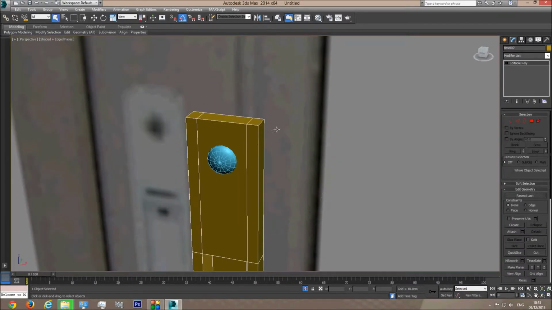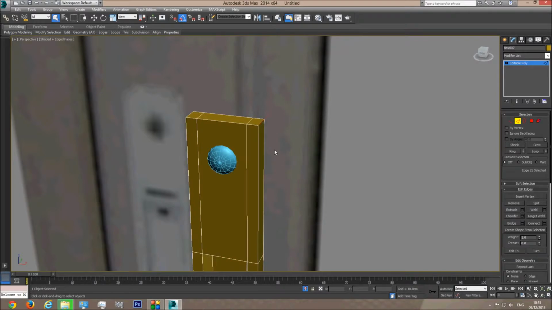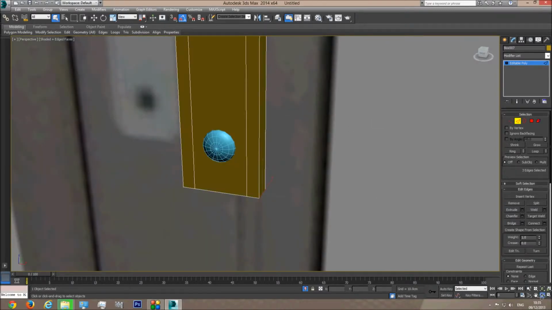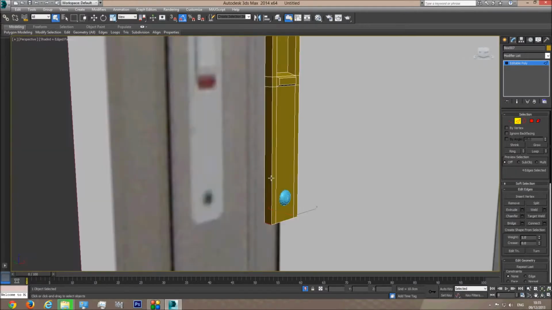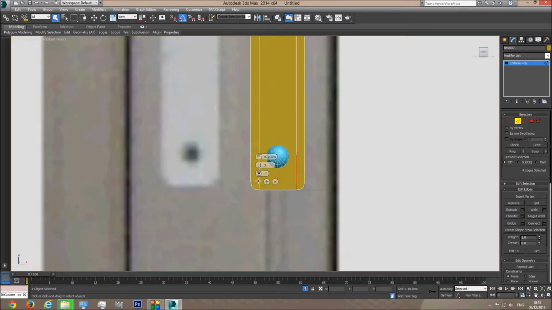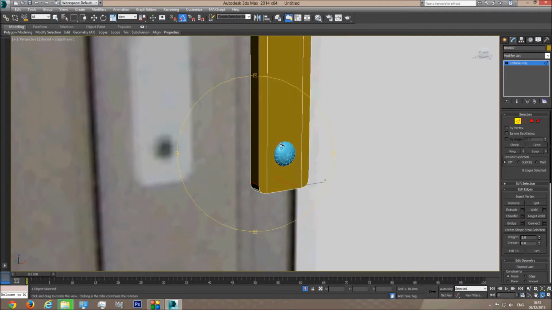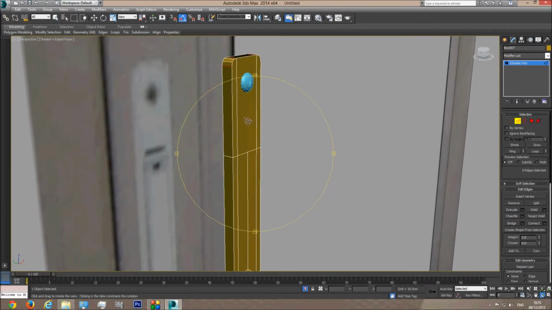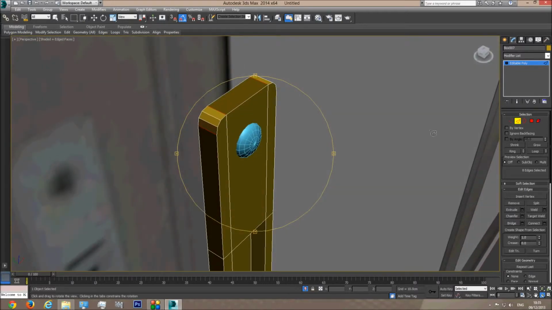I'm going to go back, and the first thing I'm going to do is choose these edges, 1, 2, 3, 4, because these are rounded and I need to round these two. I'm going to chamfer them in order to round them, something like so. Front viewport, yeah, that's fine. And now I want to choose this edge and loop it.